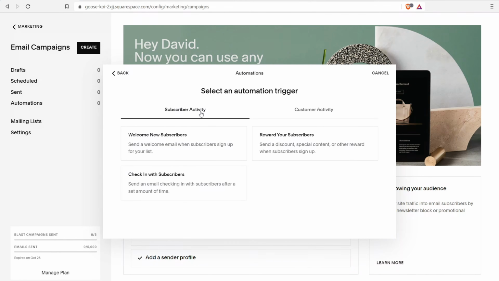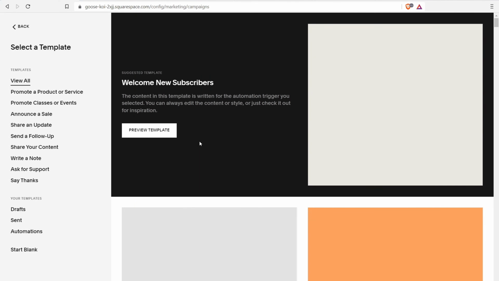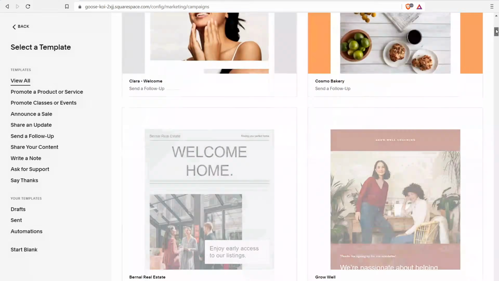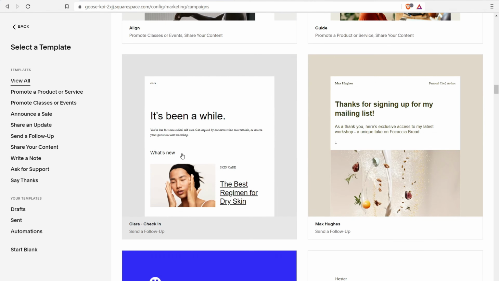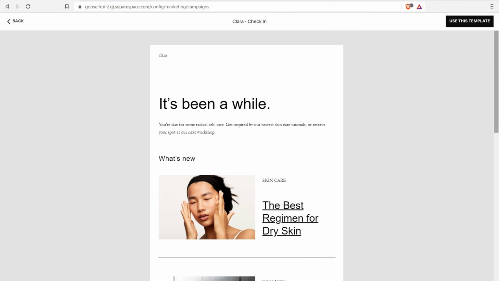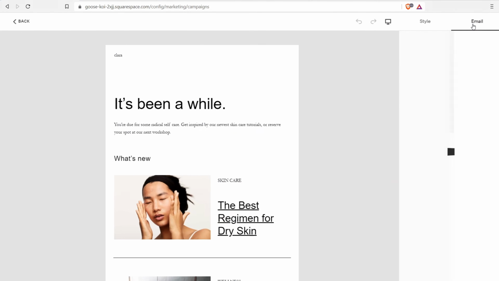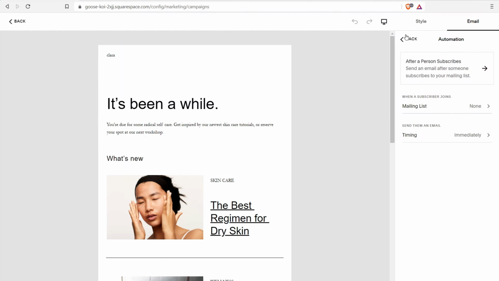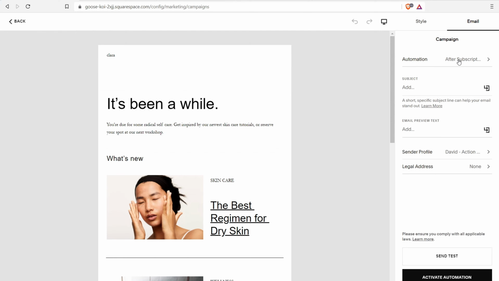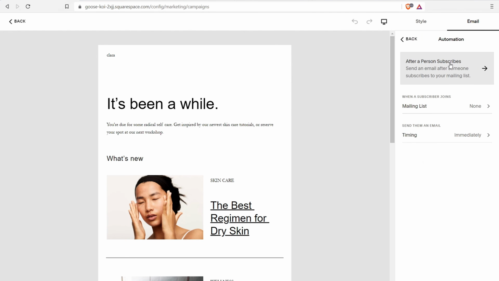So for subscriber activity, definitely come over here, click on welcome new subscribers, and then choose any of these templates that you like. So I'm going to go ahead and scroll down a bit, and let's click on this one right there. Okay, so we'll click on use this template, and then everything loads on the right hand side, and then we can just customize the look and feel of this email with ease. So we have our automation after subscribing right there. So after a person subscribes, this is what they're going to get. And so when a subscriber joins the mailing list, timing immediately.